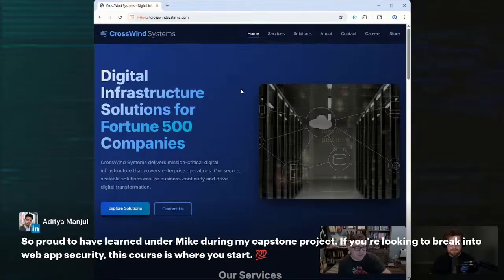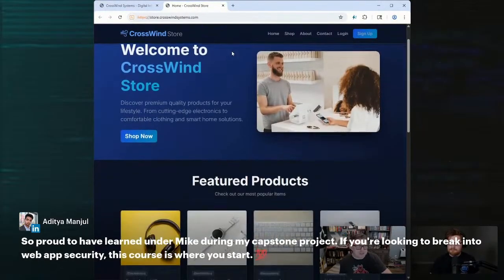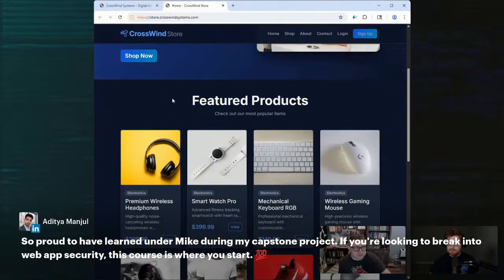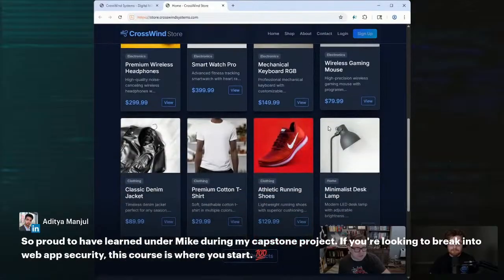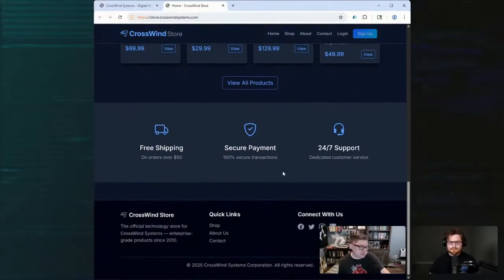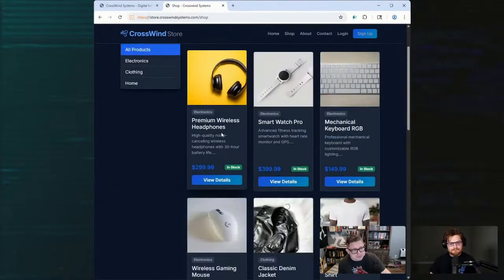The second site that we're going to be looking at mainly is a store site. So this is more of that e-commerce side of things. Crosswinds decide, hey, we want to offer some things for sale, some basic technology things for their customers and for their clients. So we have a web app store here. Again, pretty straightforward, a pretty standard type of e-commerce store.